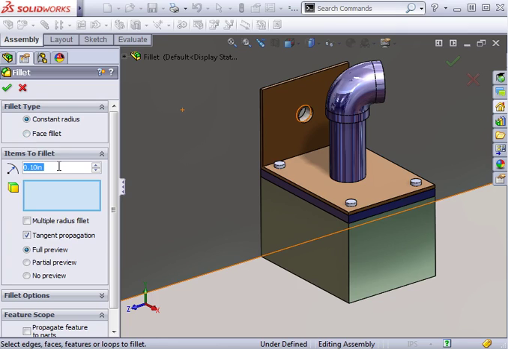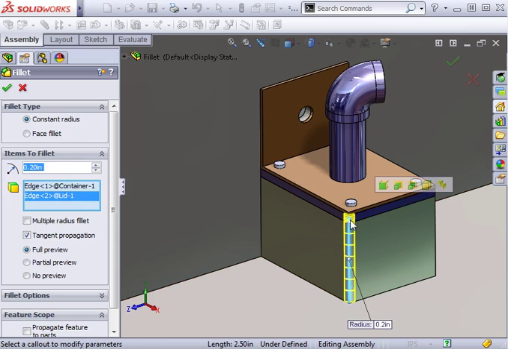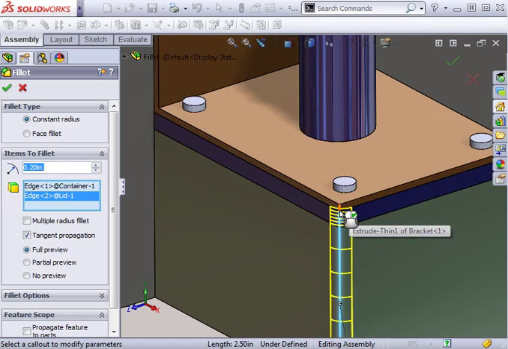I'll enter a value for the radius and select the edges to fillet in the graphics window. The edges can be from any part within the assembly.